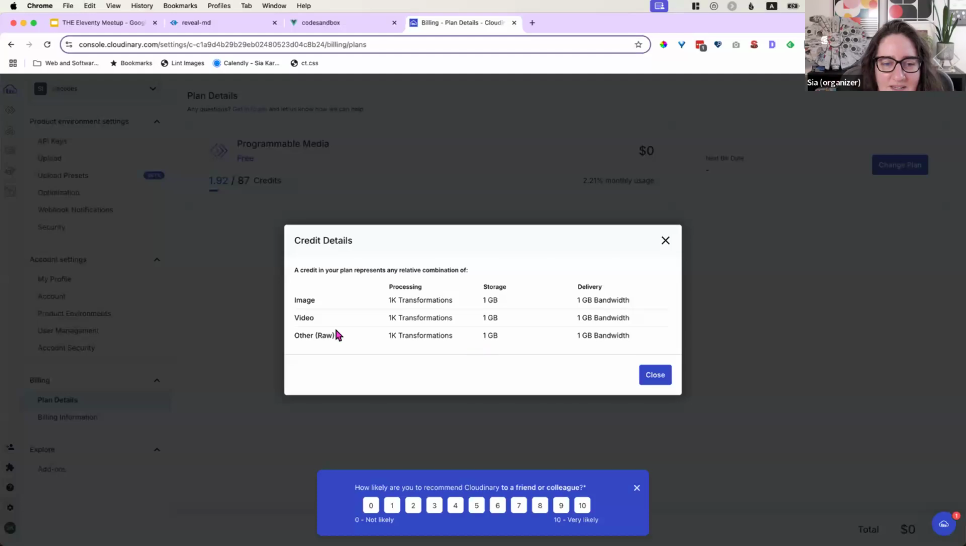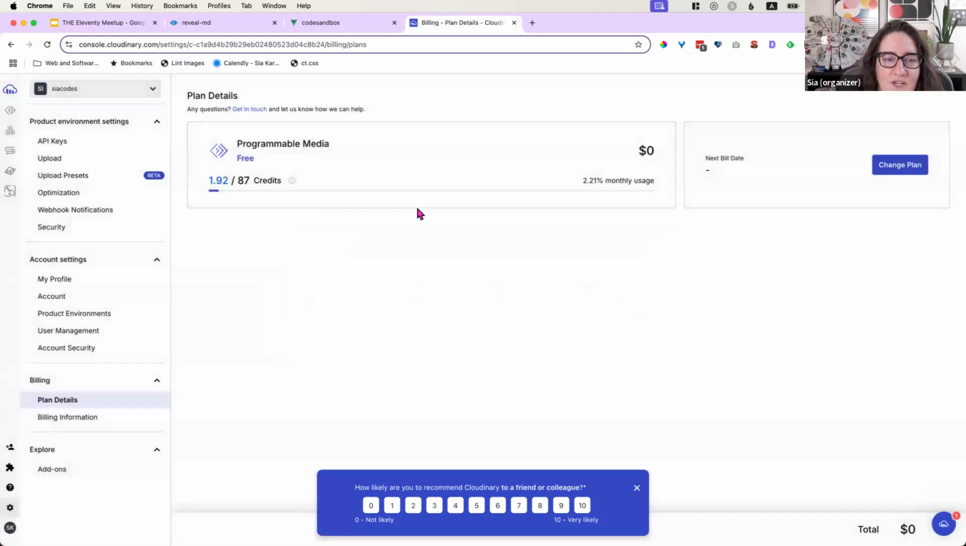Each credit is a combination of image and video processing, so transformations, like converting a JPEG to an AVIF or something like that. Storage, so how much storage you're using, and bandwidth, how many times the images are being accessed. So you get 25 in the free tier.